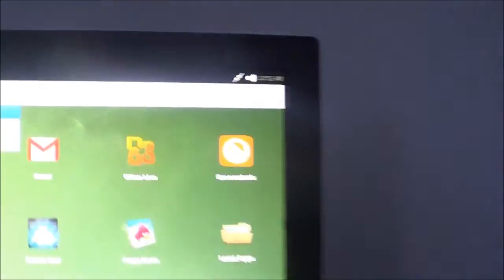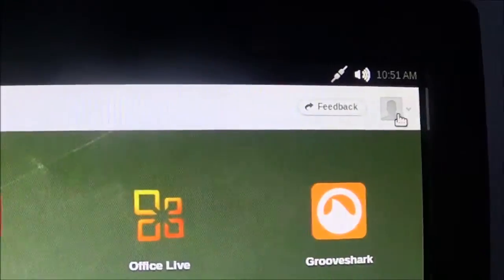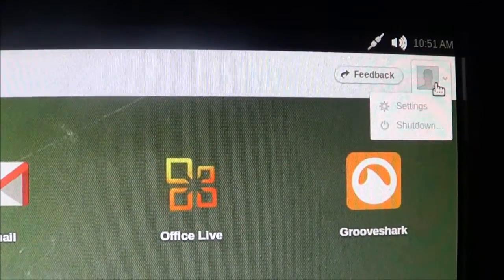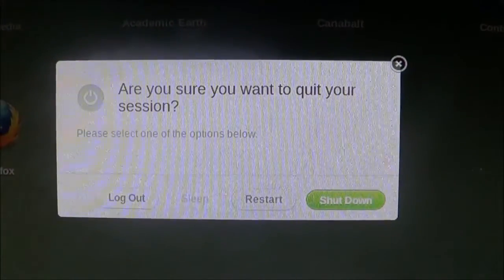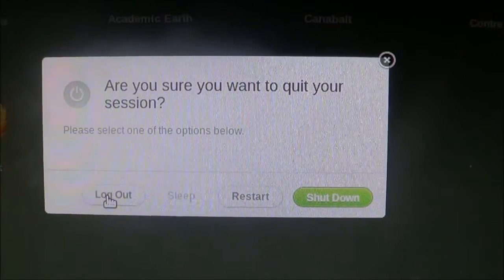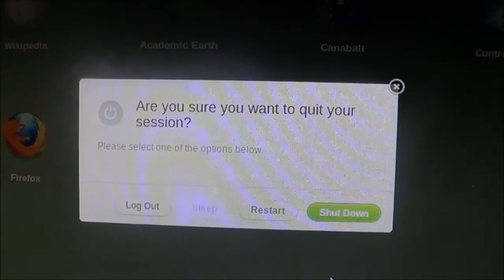See, that's your little user profile. Click it. And then just below that is shut down. Okay, well I would never have found that had you not told me. So you don't think that was intuitive? Not at all. So just press shut down now. Yeah.